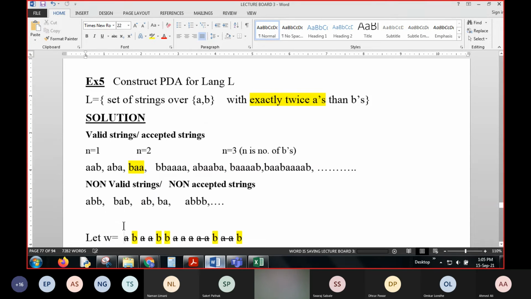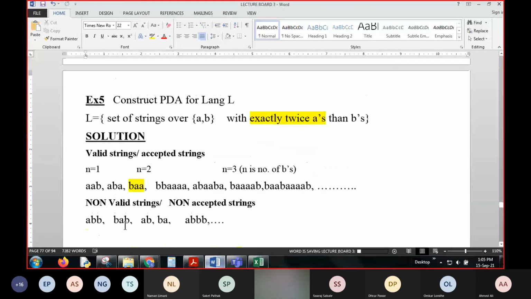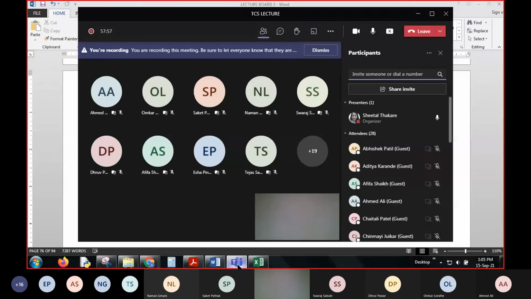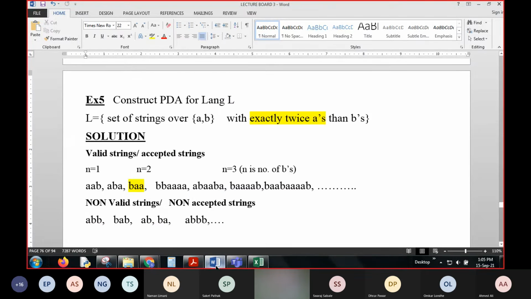And then invalid strings. B is appearing more number of times as compared to A, so ABB, BAB. Simply AB, equal number of A's and B's, are also not allowed, right? Equal number of A's and B's are also not allowed. More B's than A's, not allowed.